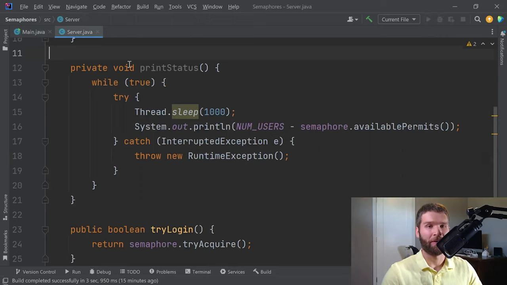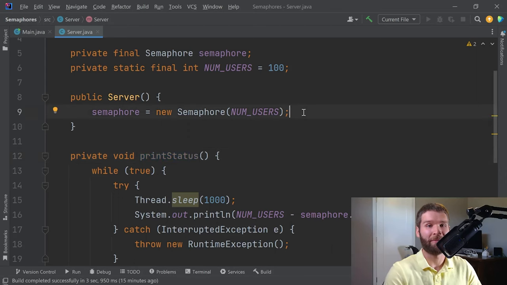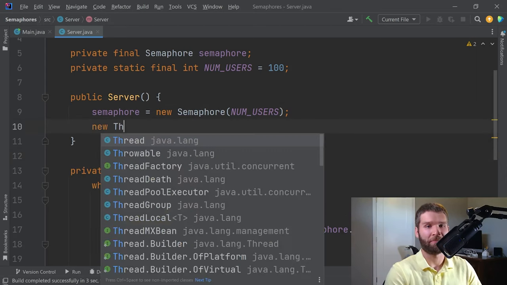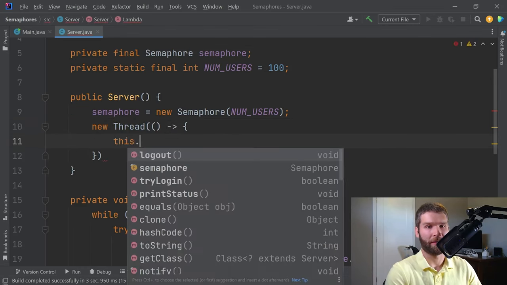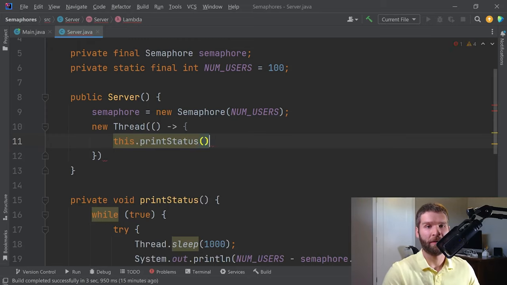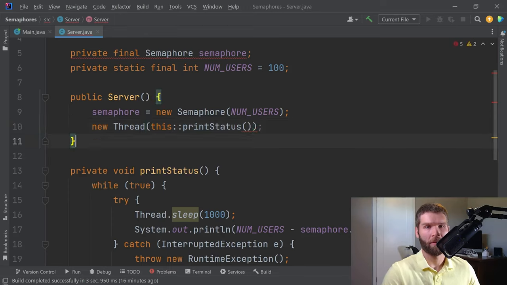When we are looking at how our server gets used, let's now use the printStatus method. Let's just make a new thread and have that execute a Runnable as well, which will be this.printStatus. Actually, I'm going to make this a lot simpler because this is just a method reference, and I can delete those as well.